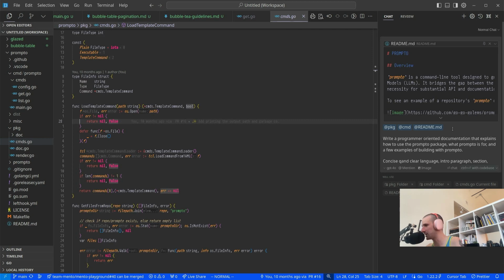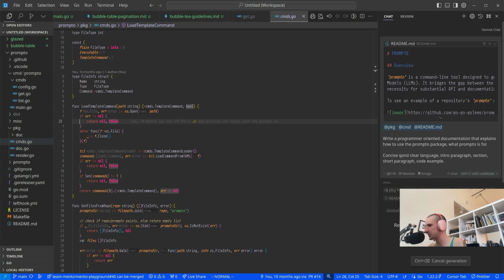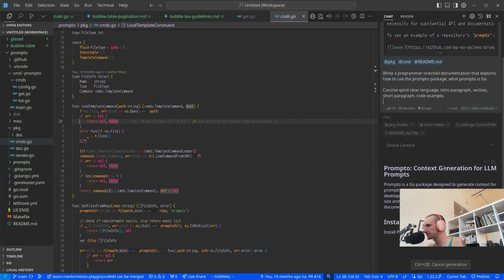I should make a snippet for this. Section, 1 sentence, short paragraph, code example. This might be a little bit too much, and a few examples of building with Prompto. I'm going to remove this. All right, Prompto is, well, no, this is already all in the README, so I don't need to explain what Prompto is for. All right.